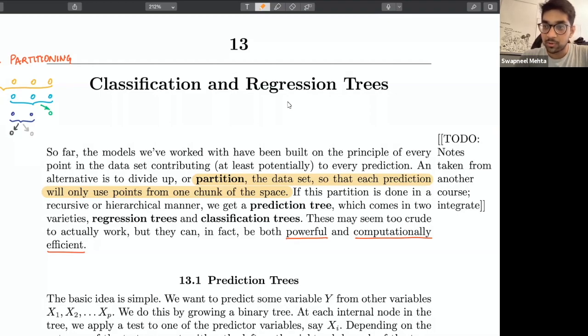So far we've talked about models that incorporate this global perspective, where each point contributes somewhat to the parameter estimate. In this case, we start looking at ways of dividing the data set to use subsets of the data for piecewise prediction. Essentially, what he's saying is you want to partition the data set so that each prediction will use only points from one chunk of the space.